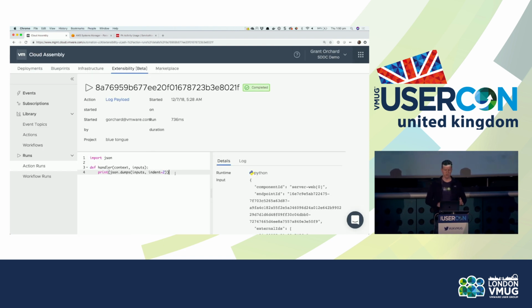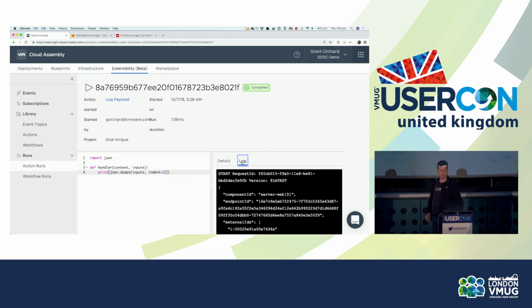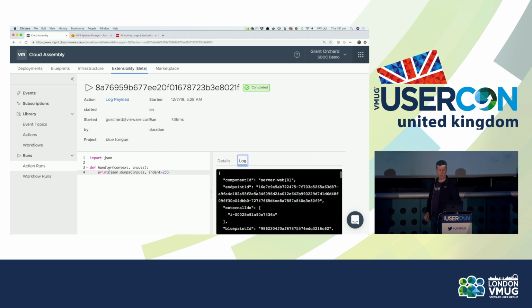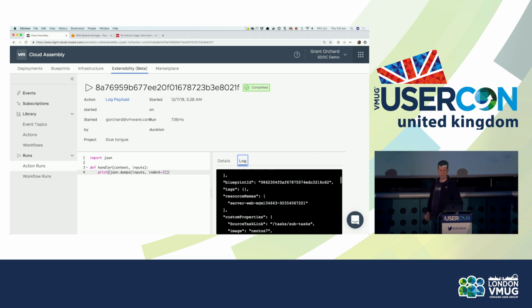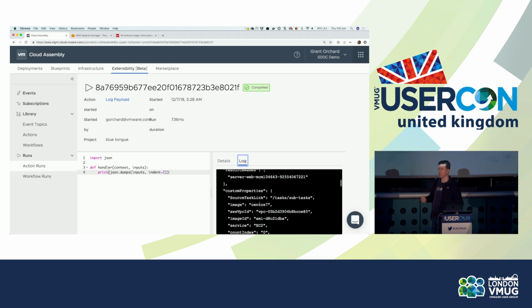So all we need to do is, in fact, you could just come in here and look at what's on screen, but if you wanted to prettify it, then you can just do a simple JSON dumps of your inputs. You can put the indent. I'm not sure if the log will still be there. There we go. And basically, you can see all the different data points that actually come through off the back of that.